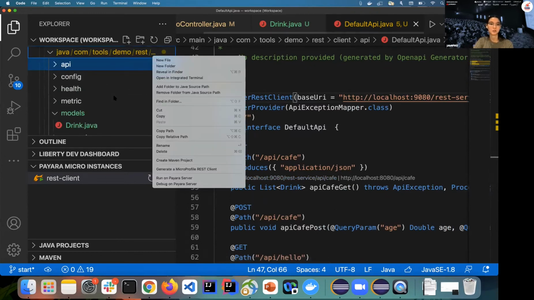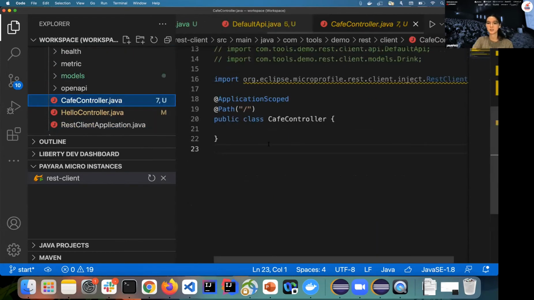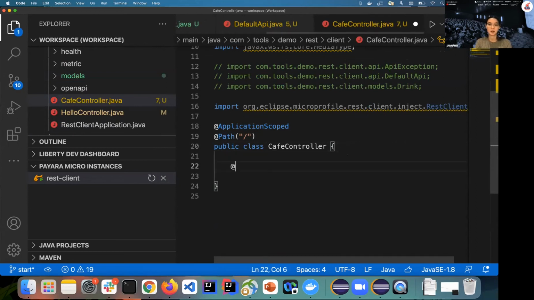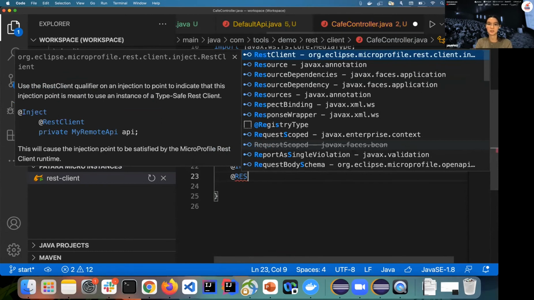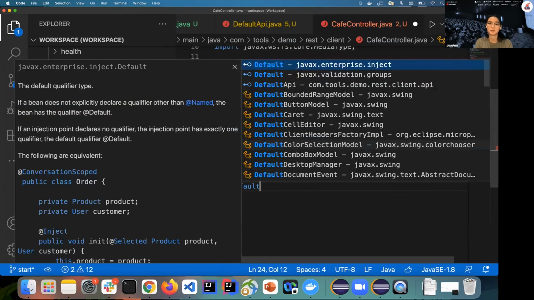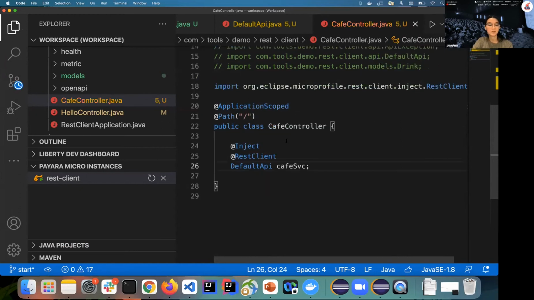Let's actually create a controller for that. And I have the stub for that already created. So I have this cafe controller class, and then we'll go ahead and start by injecting our API. So I'll use MicroProfile REST client here to inject it, and it'll be our default API class here, and we'll call it cafe service.